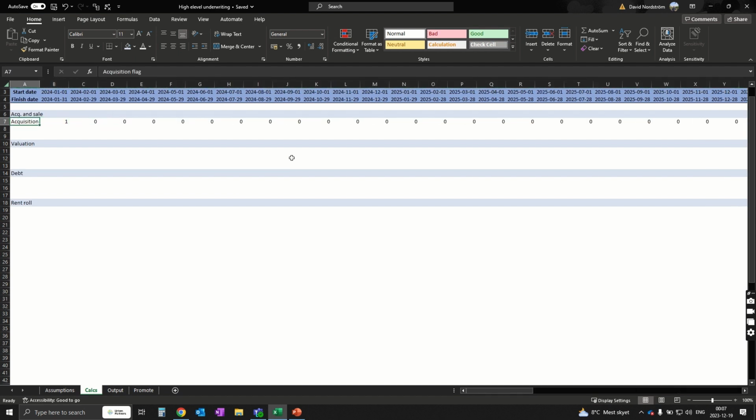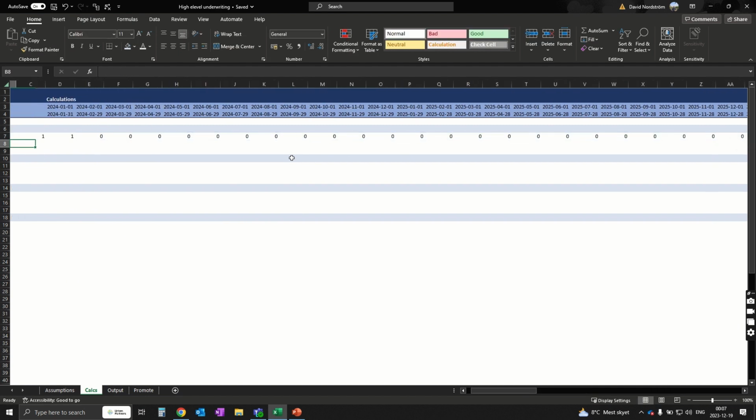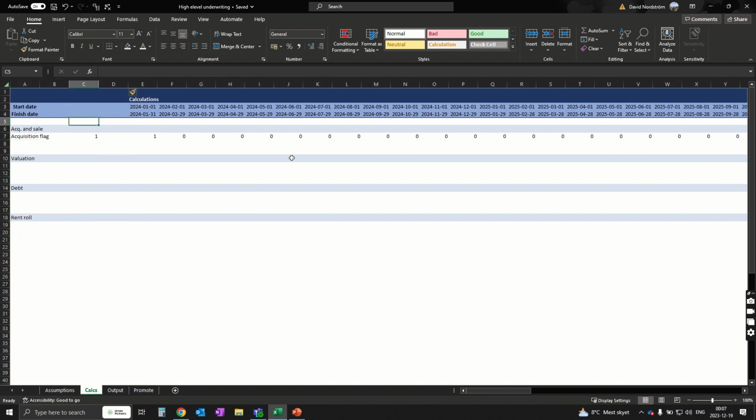Actually, I want to have a little space here, maybe even more space here, where we can have all the sums. This will always be a good sanity check. So the sums here will be easy to get a feel for. Okay, so acquisition flag, we got the sale flag.